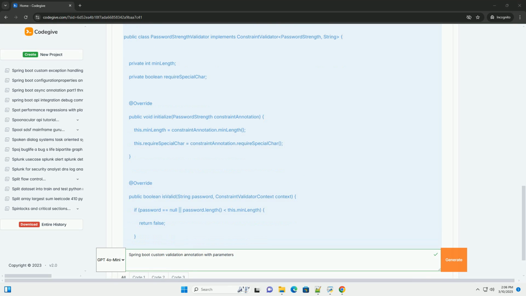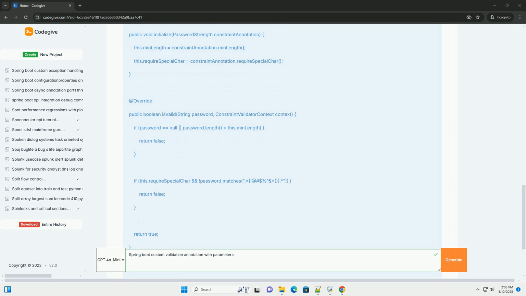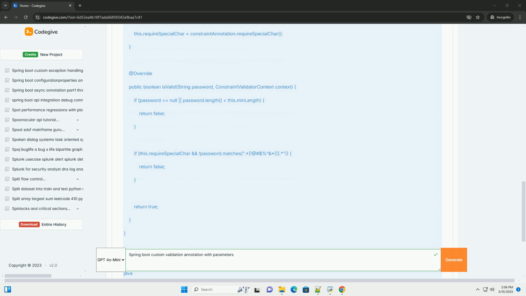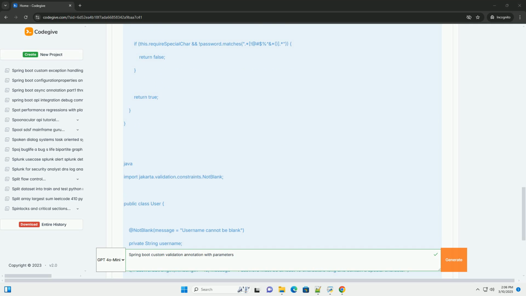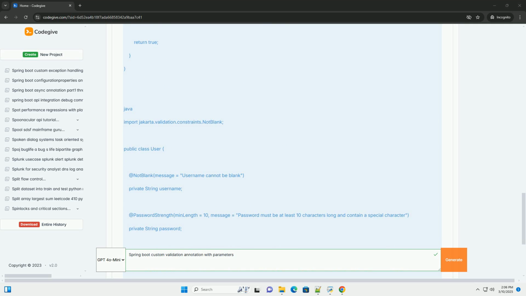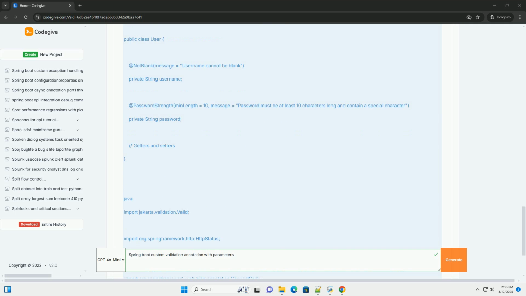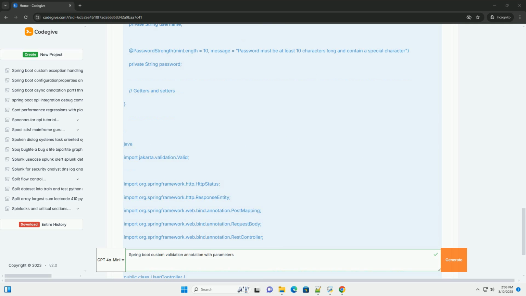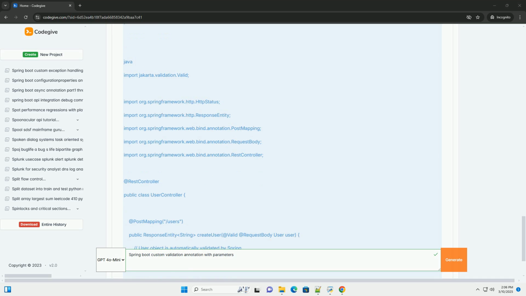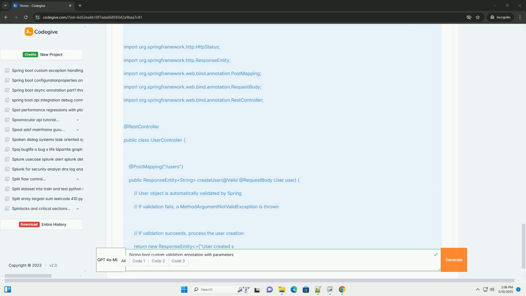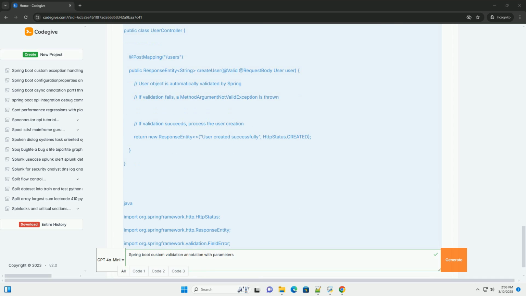Why custom validation? Encapsulation: keep validation logic close to the data it validates, promoting maintainability. Reusability: apply the same validation logic across multiple fields or classes. Readability: make your code more expressive by giving meaning to the validation constraints. Flexibility: handle complex validation scenarios that built-in annotations don't cover. Customization: add parameters to annotations to support different levels or types of validation.